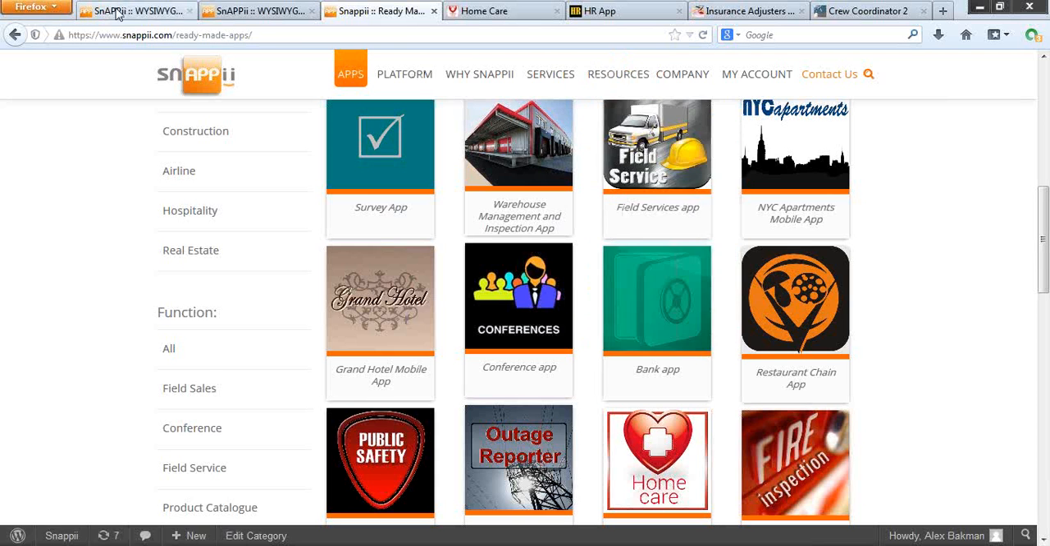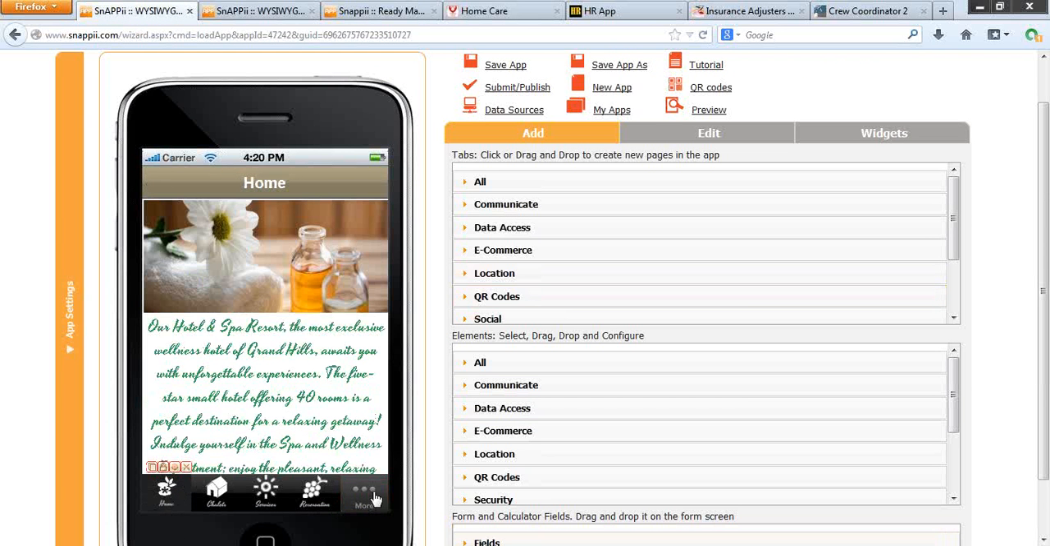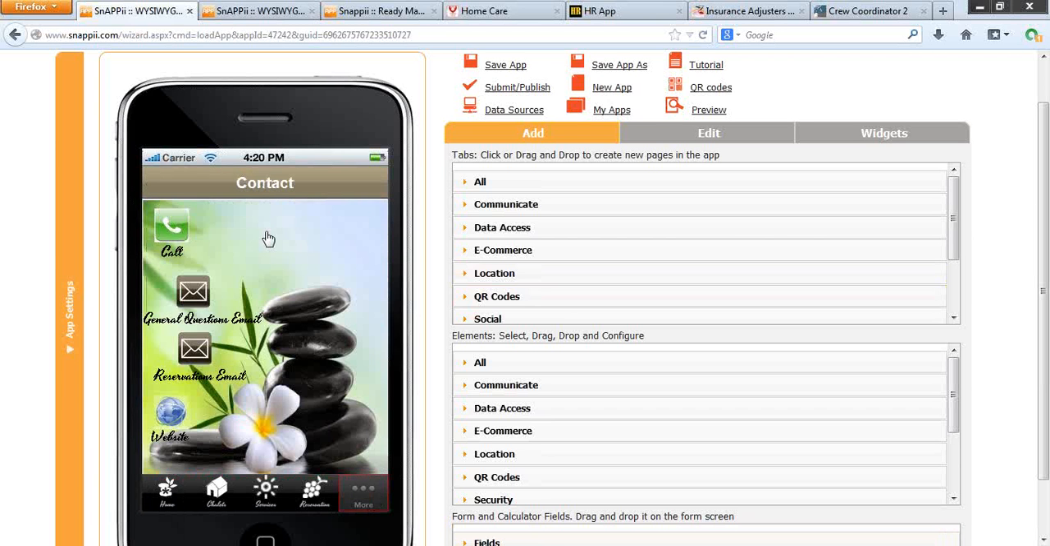After working on your app for a while, you can get great results. Just preview your app on your device. You will see how using tabs, buttons, and elements you can create a totally custom app.